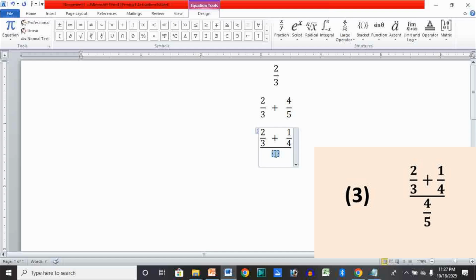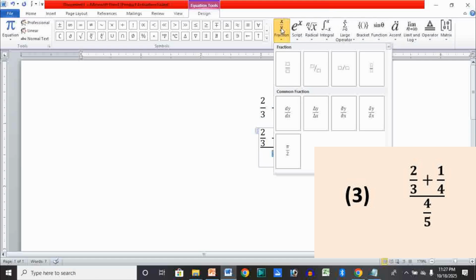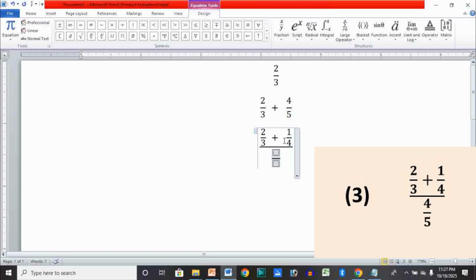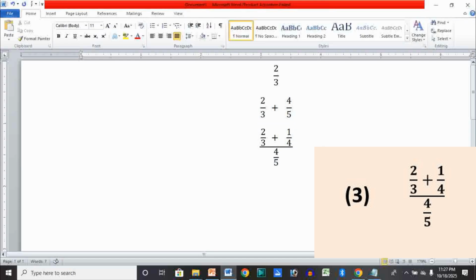So now it's expecting me to type the denominator, but the denominator we are having here is still a fraction, which is 4/5. That means I'm going to input a fraction again by going to insert, equation, then fraction. I hope you still remember the steps. Then I select the fraction, I select the style I want. So you can see I have the two boxes. I click on the numerator, which is 4, then the denominator, which is 5. So you can see I now have the full fraction: 2/3 plus 1/4, everything divided by 4/5.